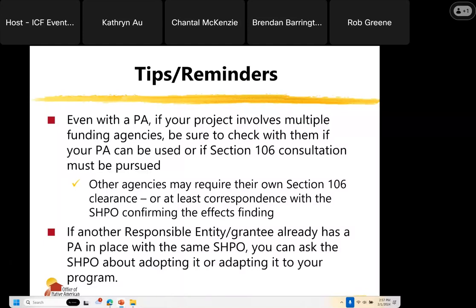And then if another grantee, responsible entity, or other organization already has a PA in place with the same SHPO, you can ask the SHPO about adopting it or adapting it to your program, so you don't need to start from scratch and reinvent the wheel.